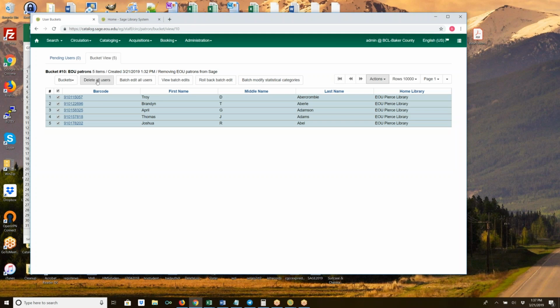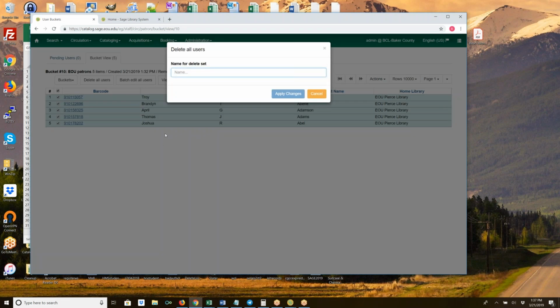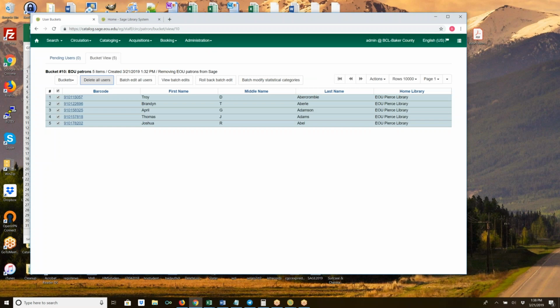Okay, so at this point, I click on delete all users. It asks me for a name for the delete set, and that is because anything you do, most anything, except for statistical categories, that's an exception, you have the ability to roll back the changes you made. So it wants a name for the delete set, and so I can just say EOU delete 1, click apply changes, and it has deleted all those users in the system.